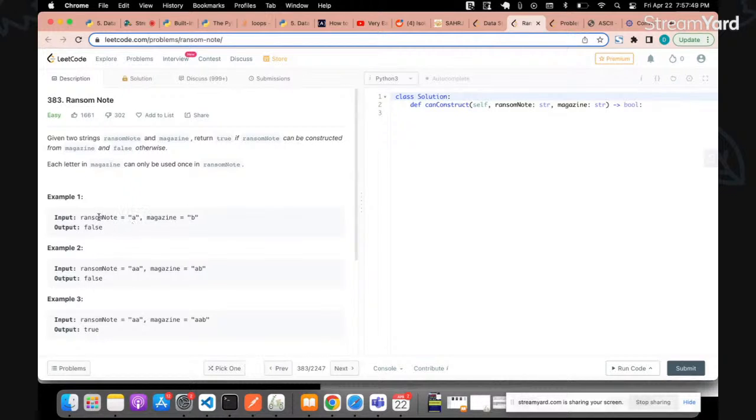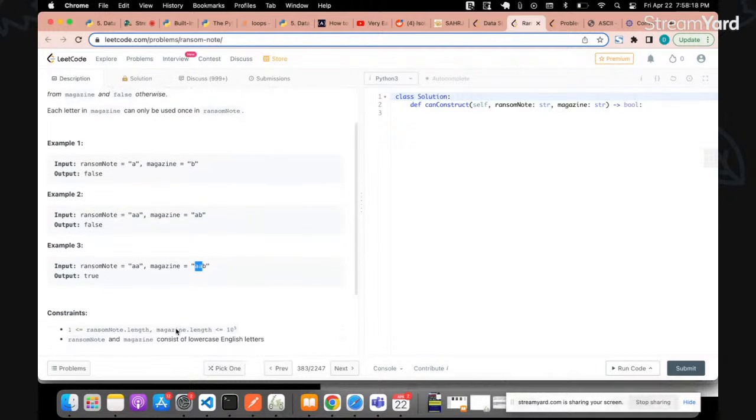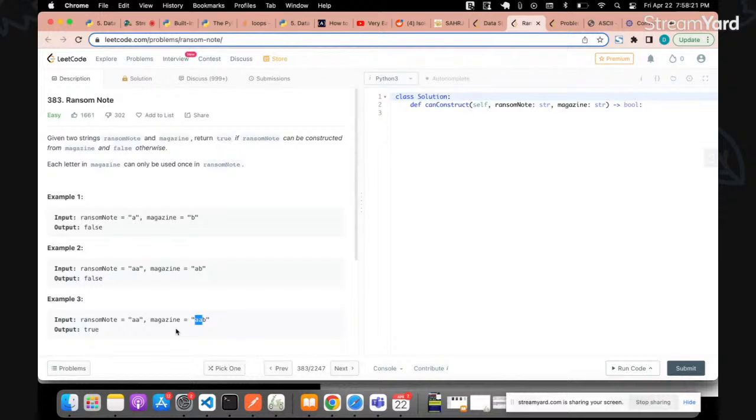So input ransom note equal to A, magazine equal to B. You can't construct A from B. Ransom note AA, magazine BB. Acha, ransom note has to be constructed from magazine. So AA cannot be constructed from AB. AA, AAB. So we do have a substring AA. So it is true. But do we know if the letters can be in any order?